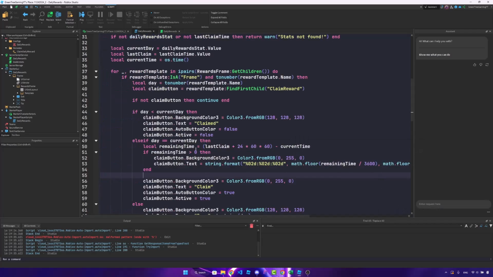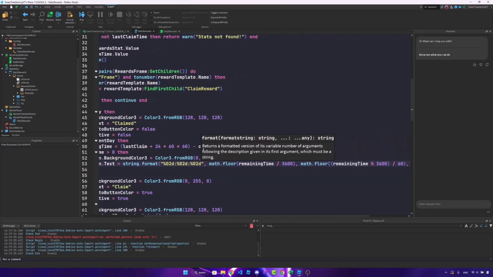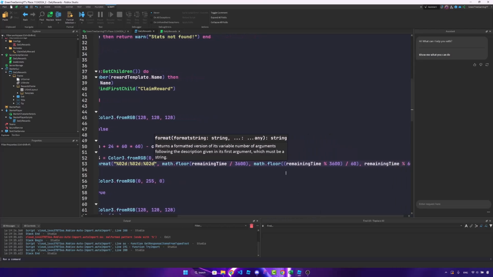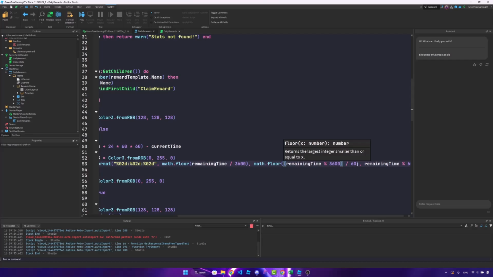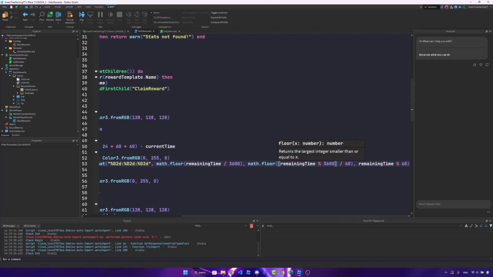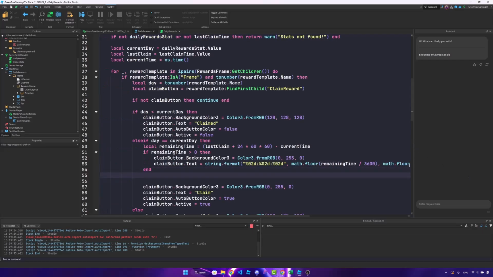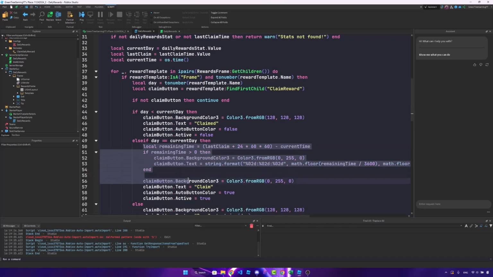So what we'll do is string.format, we'll have that, and then comma math.floor here, comma math.floor, and then double parentheses, this here divided by 60, and then the remaining time modulo 60, just like that. After that, we're going to call update buttons again, just like that. Oh yeah, I see why. Okay, so I typed this out wrong, sorry about that.